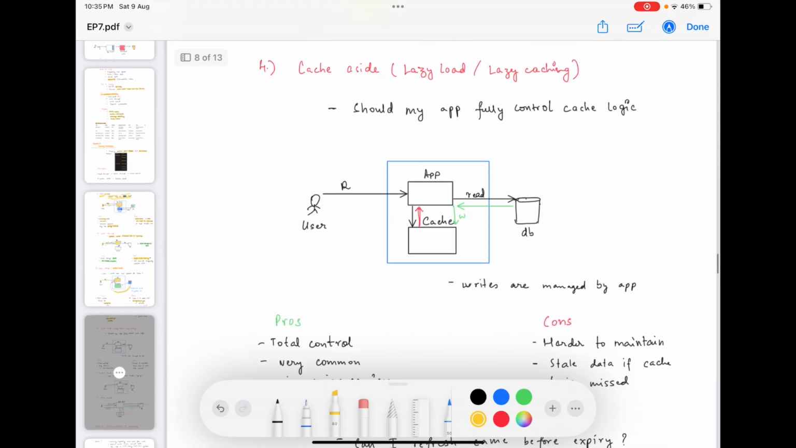Now the fourth type of caching policy or caching strategy is cache aside. Okay, this is also called lazy load or lazy caching. So what this asks you is, should my app fully control the cache control logic? Okay, if this question's answer is yes, then you are good to implement the cache aside policy. Let's see how it works.